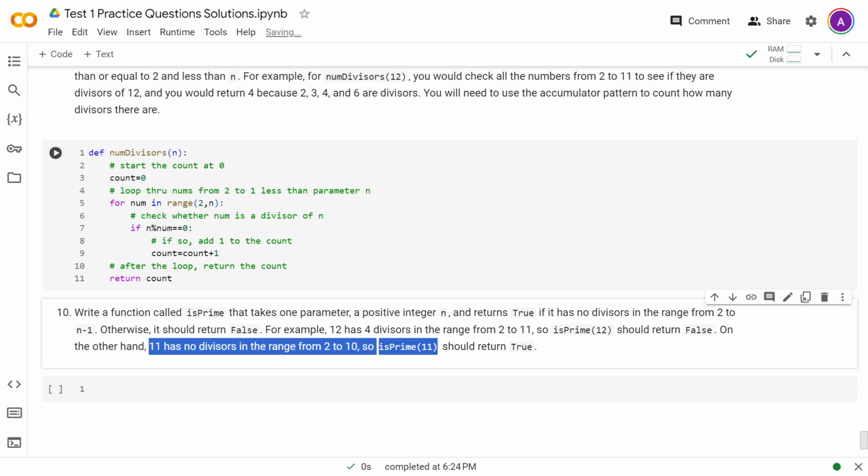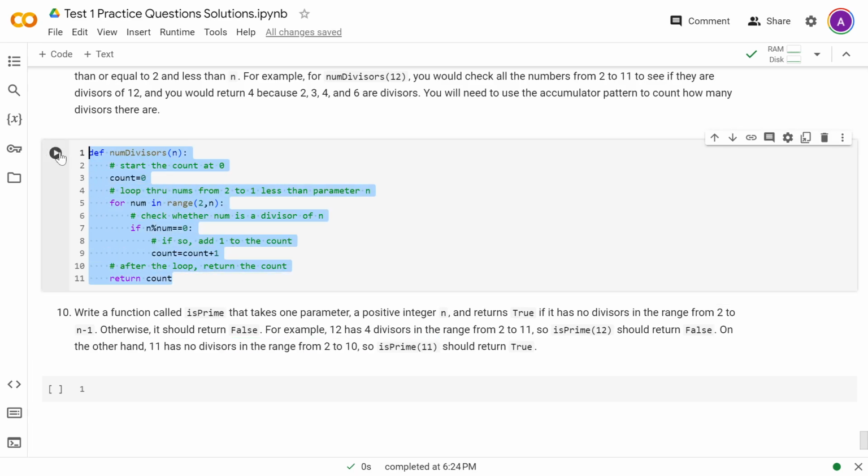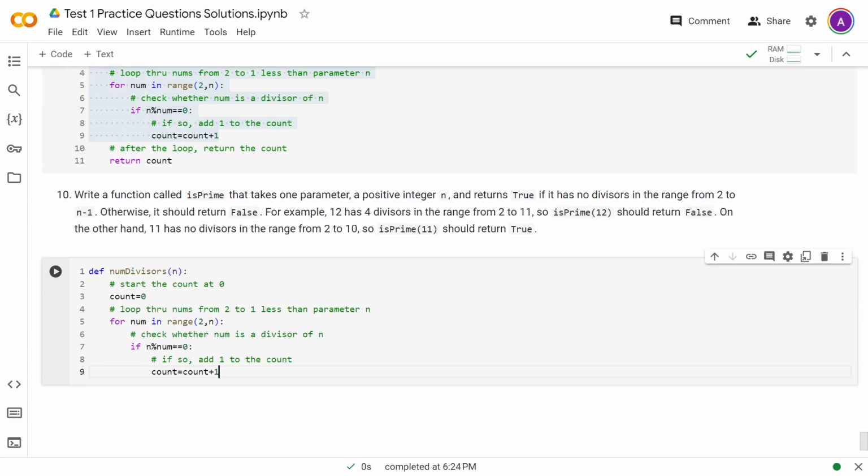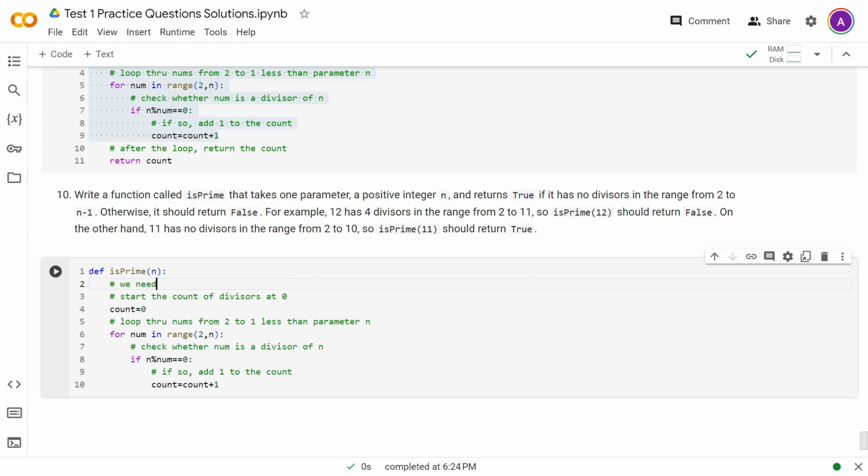So basically, you can reuse most of the code that you did here, but instead of returning the count, you just want to check, is the count 0 or not? So I'm actually going to copy most of this except for the return statement. And I'm going to change this to isPrime. I'll put a little note here saying start the count of divisors. So basically we need to check how many divisors there are. Start the count of divisors at 0. And we add up just like we did before.